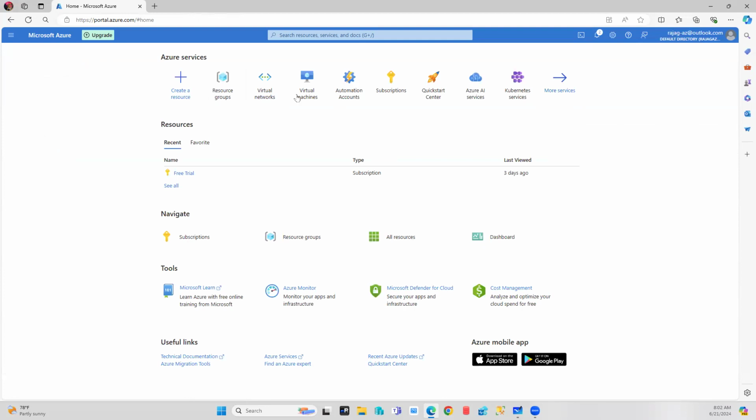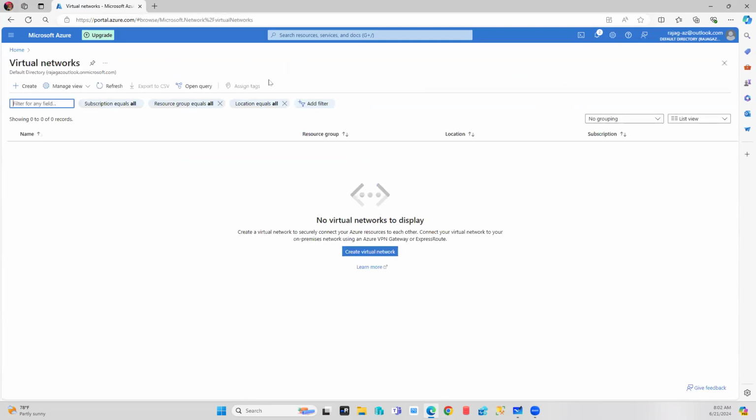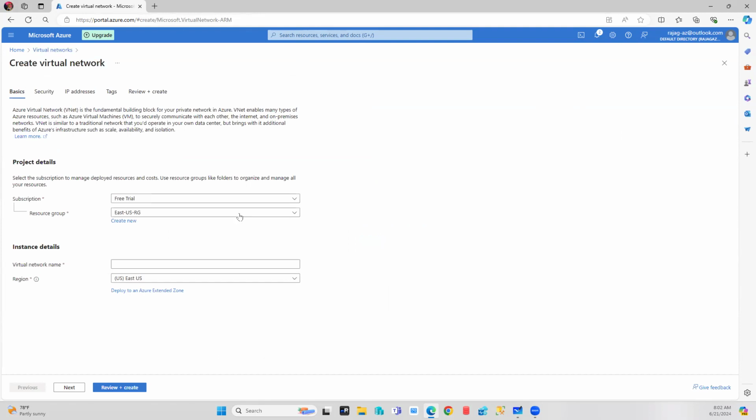Now let's click on virtual network. I already created the resource group, right? Click on create and choose the resource group. East US RG is my resource group and the region is East US. Now I am creating the virtual network name. Assume this is my application VNet. VNet is nothing but virtual network. This is my application server, application network, so that's the reason I'm naming it application.